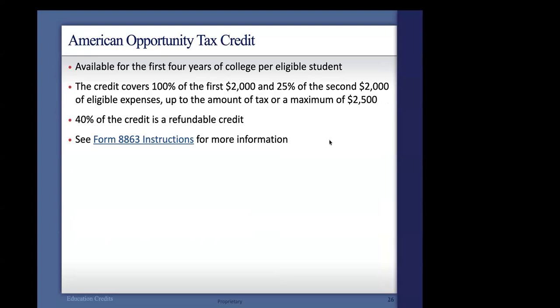There are two types of education credits: the American Opportunity Credit and the Lifetime Learning Credit. The American Opportunity Credit allows 40% of the credit to be refundable. It's available for any taxpayers during their first 4 years of college per eligible student. The credit covers 100% of the first $2,000 and 25% of the second $2,000 of eligible expenses, up to the amount of tax or a maximum of $2,500.